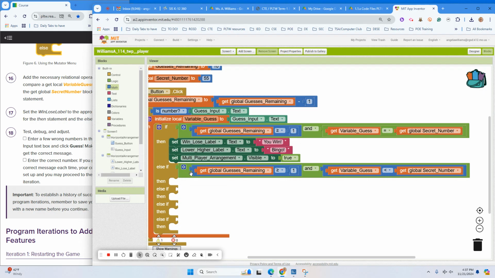Let's see. So we have our math, we have our and, we have our math function again. We have these two. Now guess what? We need a win-lose and a higher lower. So watch. Click, duplicate, drag that down here. We're going to change the text in here. Okay? We need to say try again.